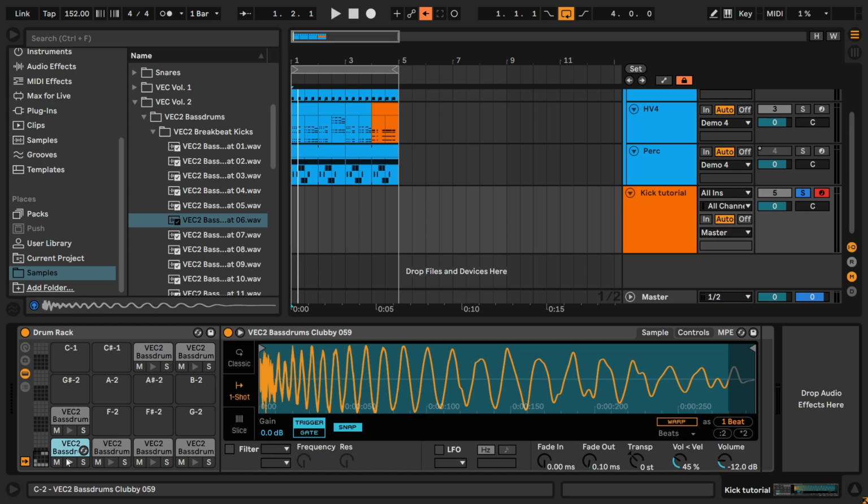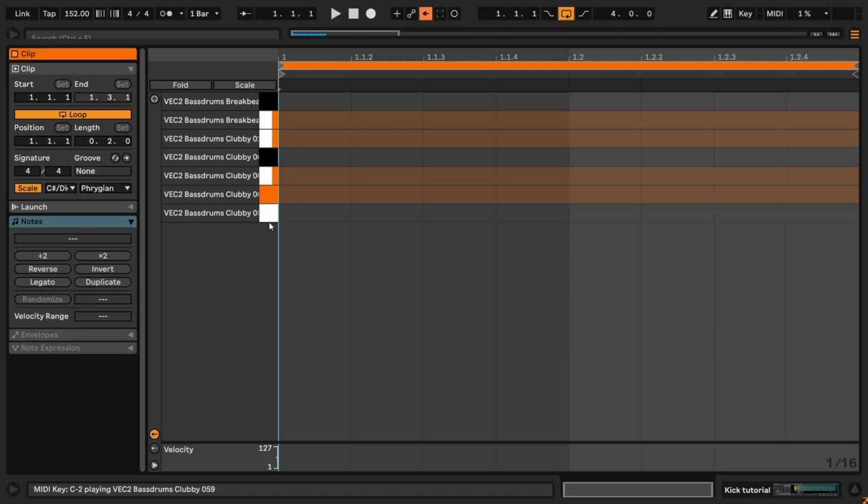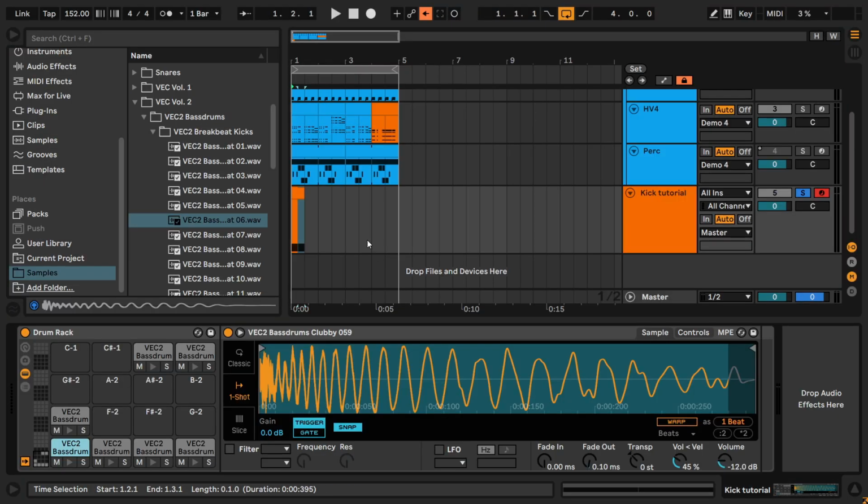And out of these 5 kick samples, I'm going to pick this one as my main fundamental kick sample, so this will be the most important kick drum for the whole kick creation. So let's create a 4-4 pattern.